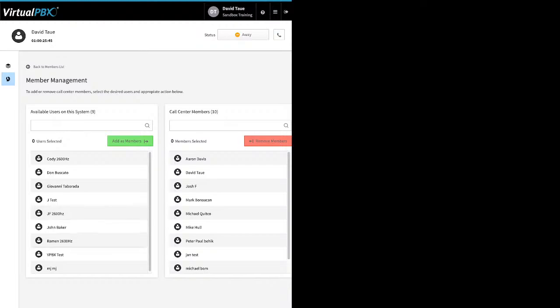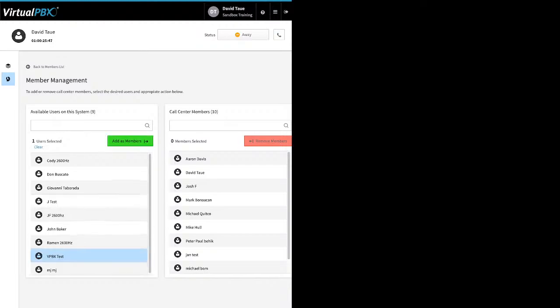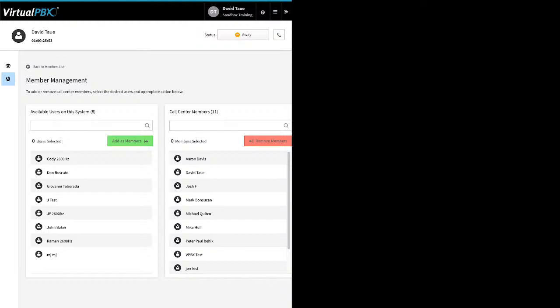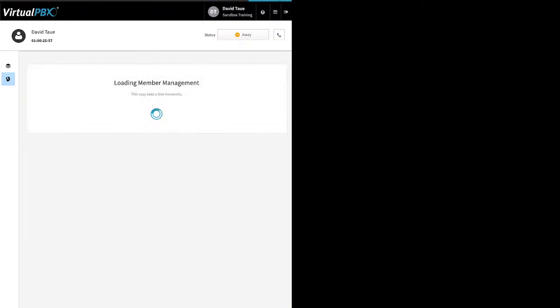All right, so if I want to make someone be in a queue, I click on their name and I move them over. Likewise, if someone doesn't need to be in a queue any longer, I can click this way and move them back.